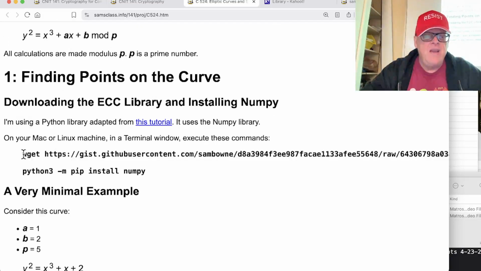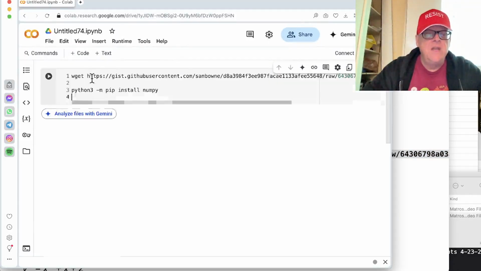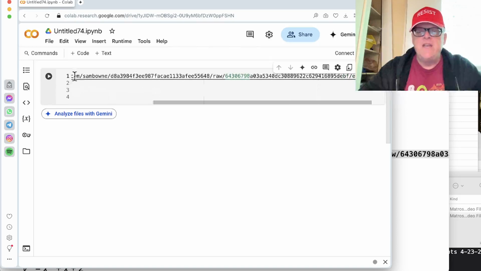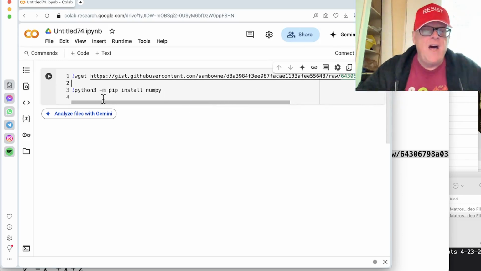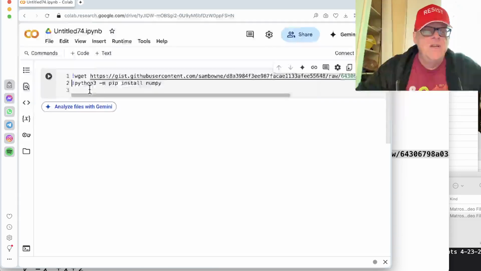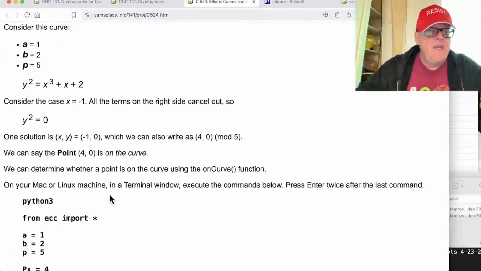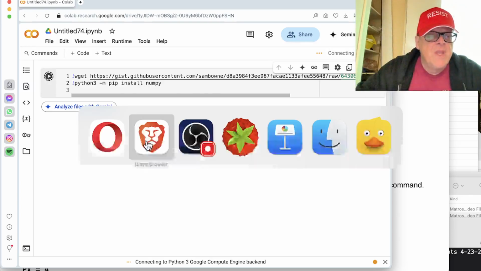So what you have to do is these two things to install the library we need. When you do those in this environment, you have to put an exclamation point on them. This just downloads an elliptic curve library, ecc.py, from my GitHub repository. I just put it there. And this installs NumPy. So that's going to prepare us to do what we need to do here. Let me just run that first, and while that goes, I'm going to go back here.